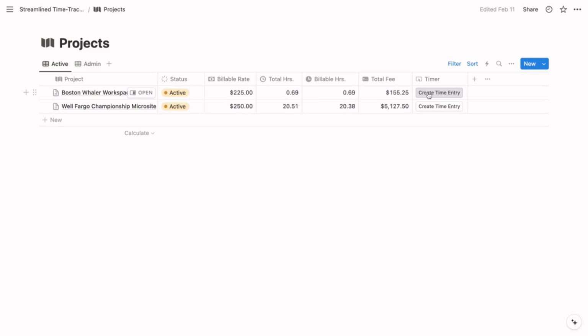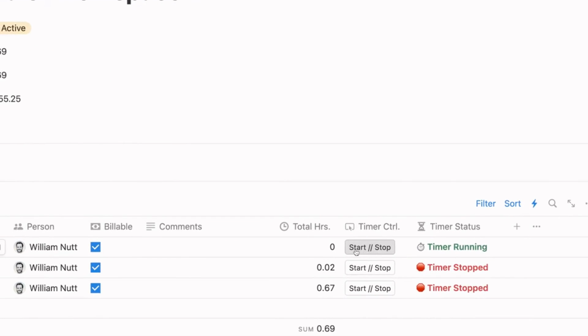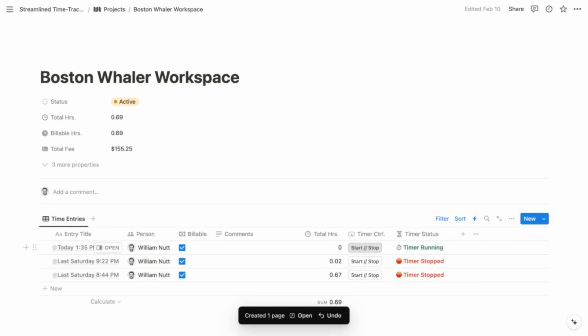And then right from any project, we can click Create Time Entry to start a new time entry that's automatically related to that project. And when you do that, the project automatically opens, and within it, you can see a filtered view of its time entries, with the total hours summed at the bottom and that new entry running at the top. And if we click the Start Stop button, you can see that that stops the timer.